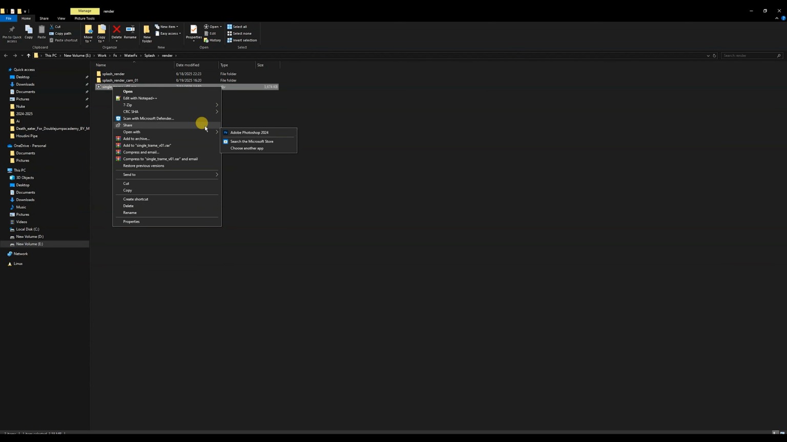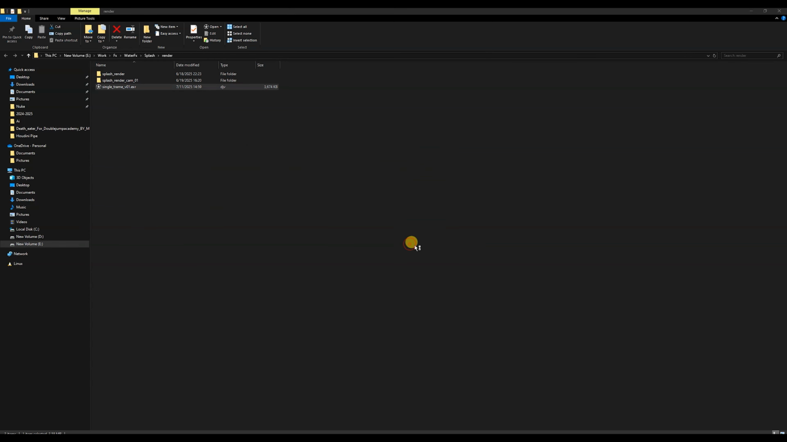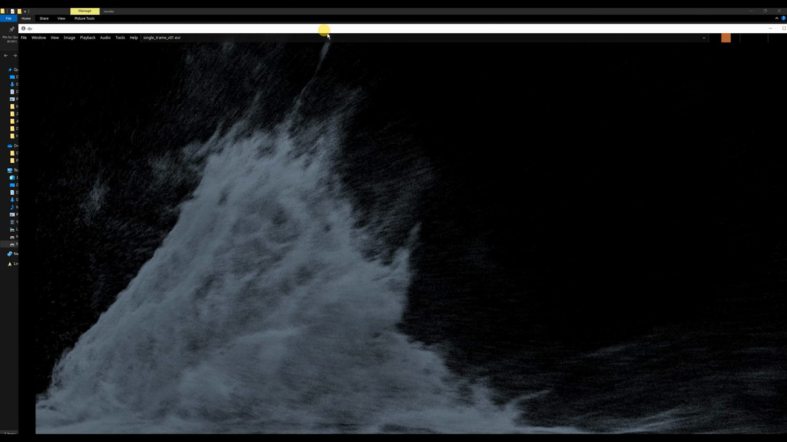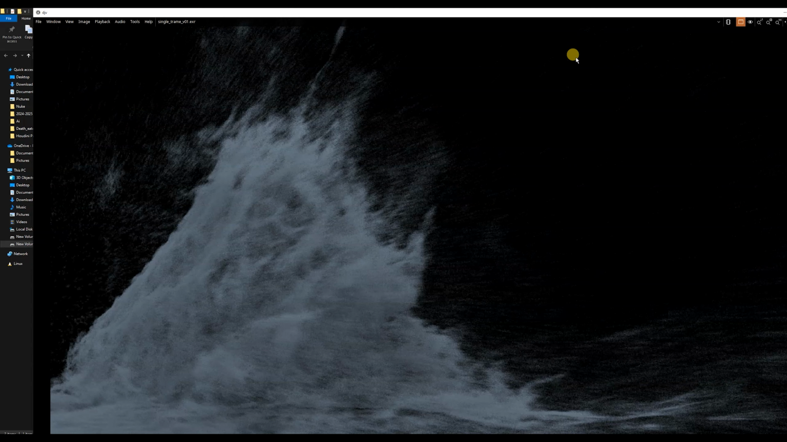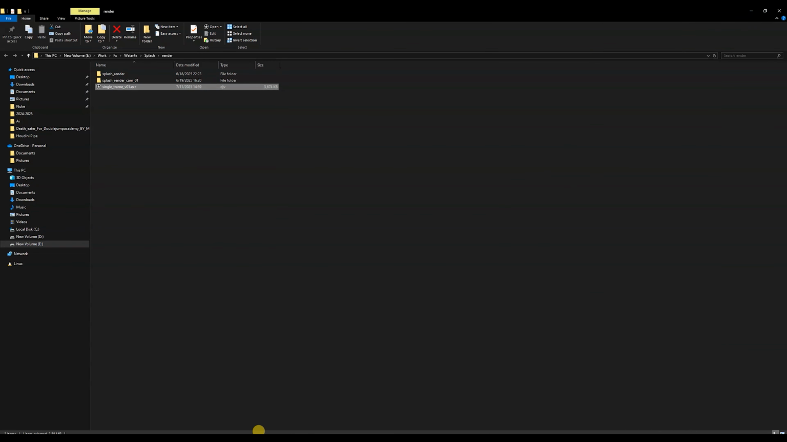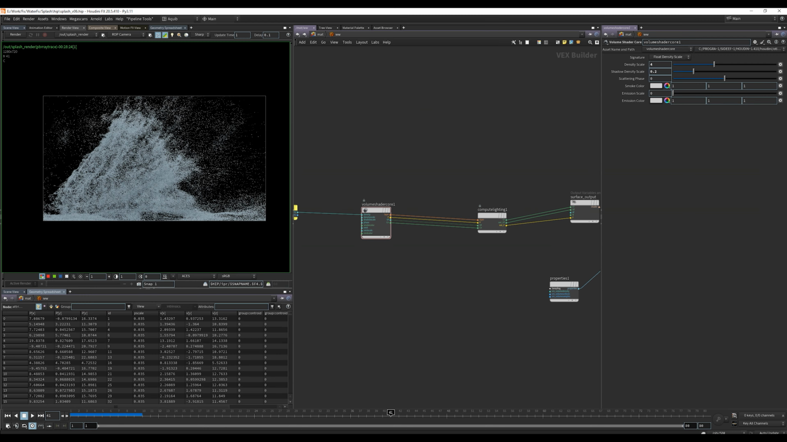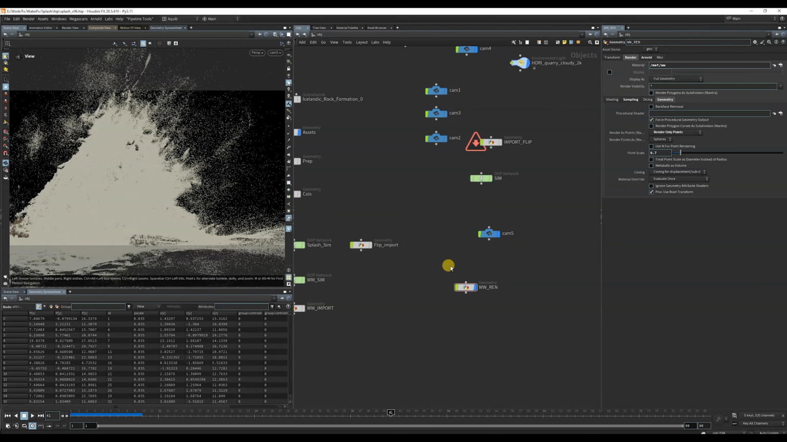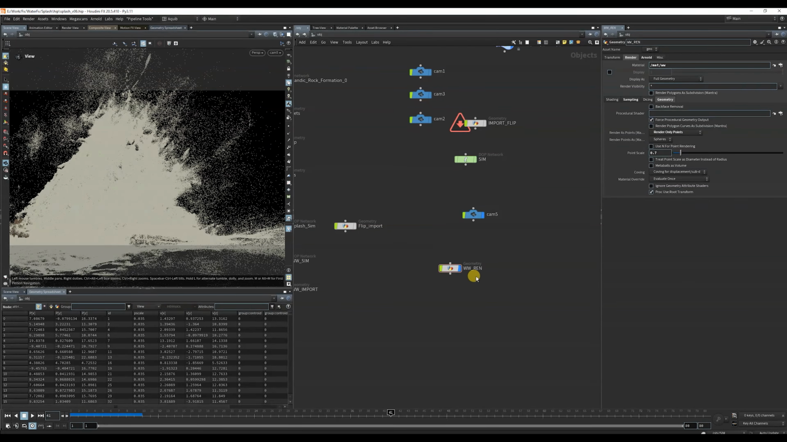So this is the single frame render which I have done. So this is the single frame render. So I will show how to render this.